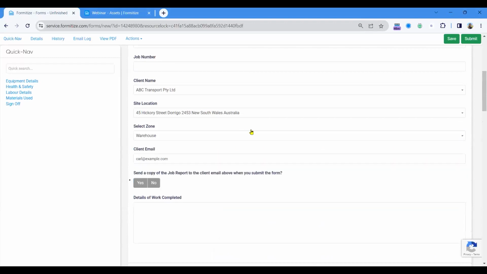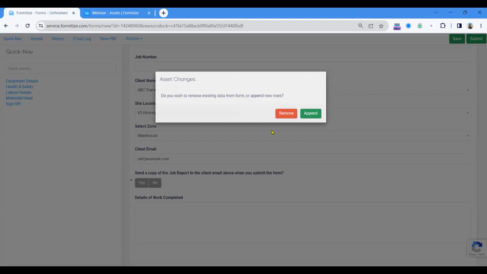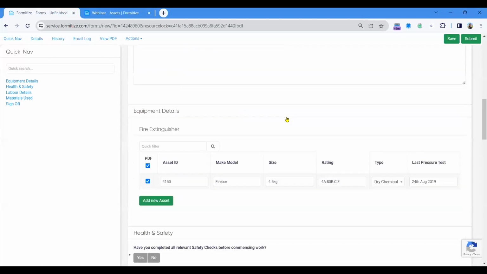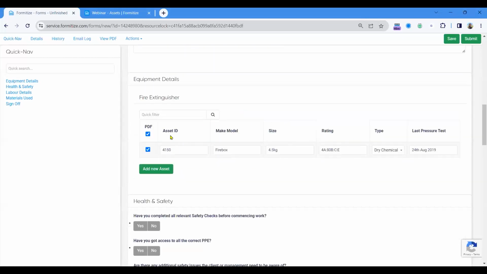So I'm going to select the warehouse zone, and we will have this message pop up, which is asking if you want to keep all of the existing information in that table where we have the 2 rows of asset information, or if you want to remove any of the irrelevant data just based on the selection that we have made here. Now, because we want to filter it just to the assets that are located within that warehouse zone, I'm going to select remove, and it will update that table to only show us the one asset.